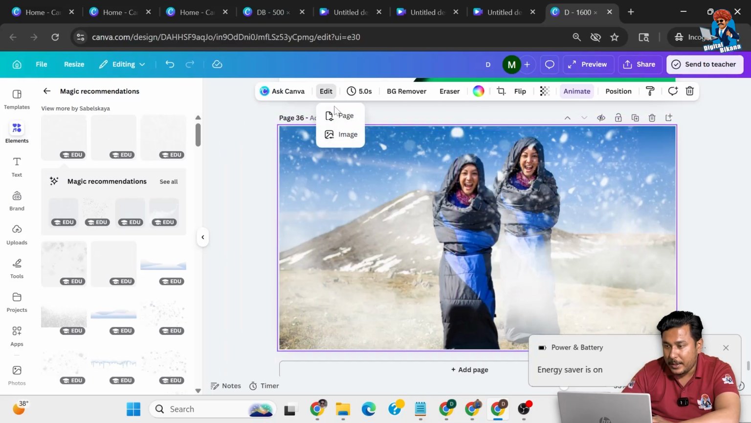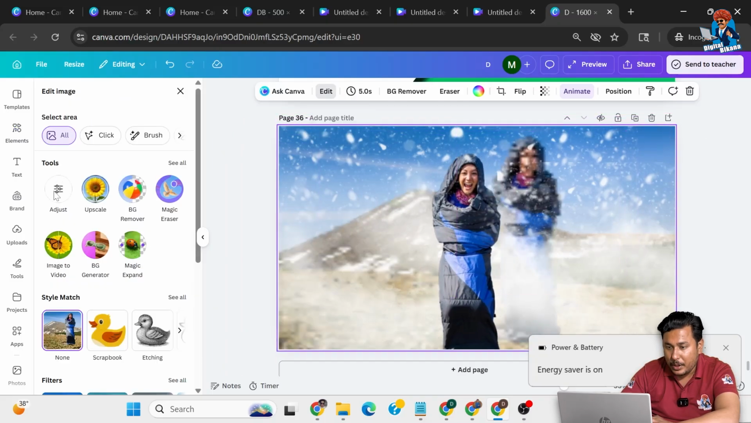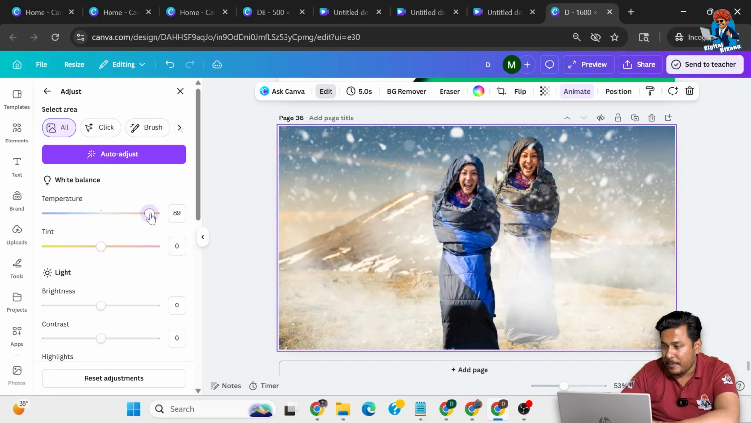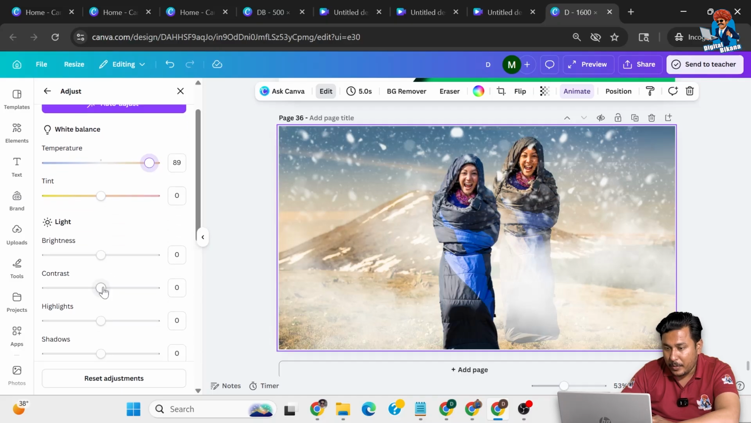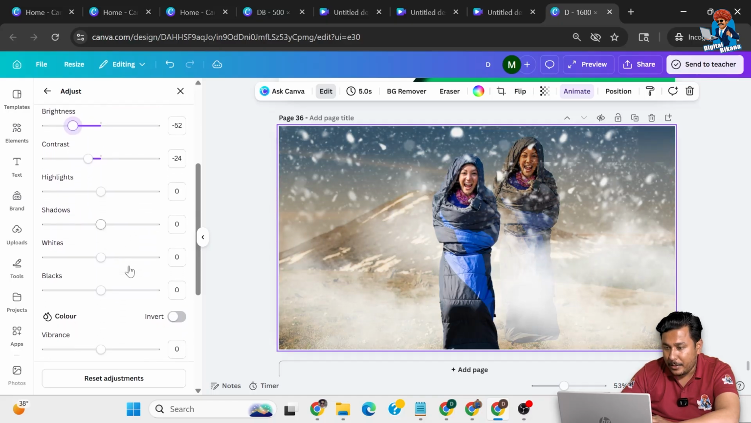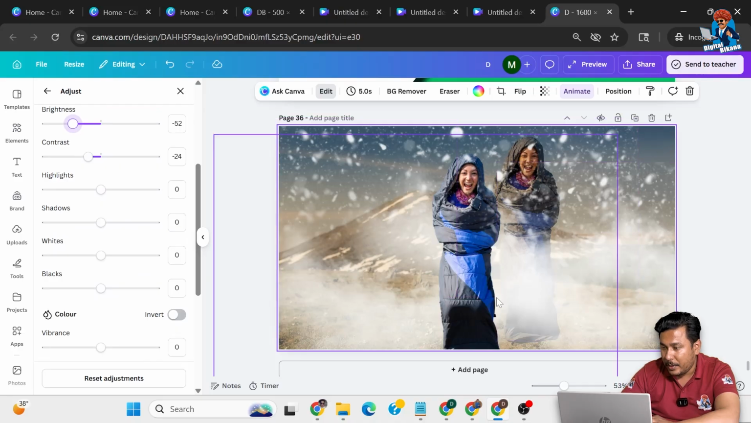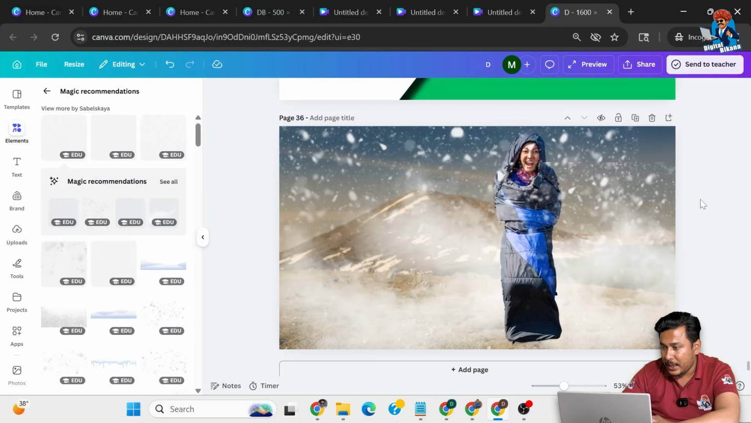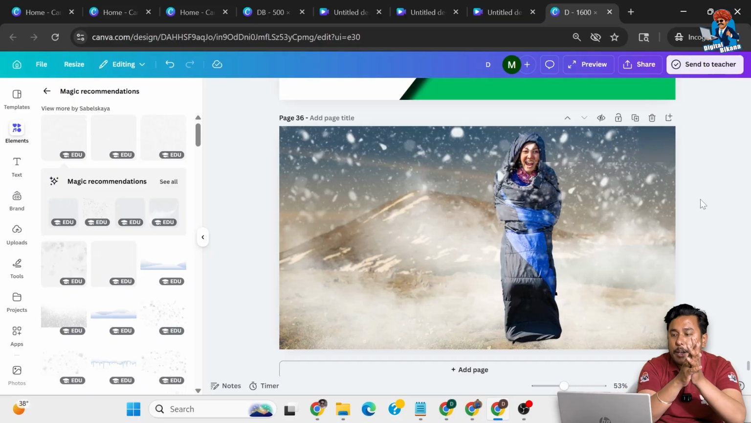We have selected this background image. Now we are going to adjust it again. Contrast level to be decreased a little bit. Yeah, now it's looking fine. Now we will place the woman again back to her position, right? And as you can see, our image is fully proof ready.